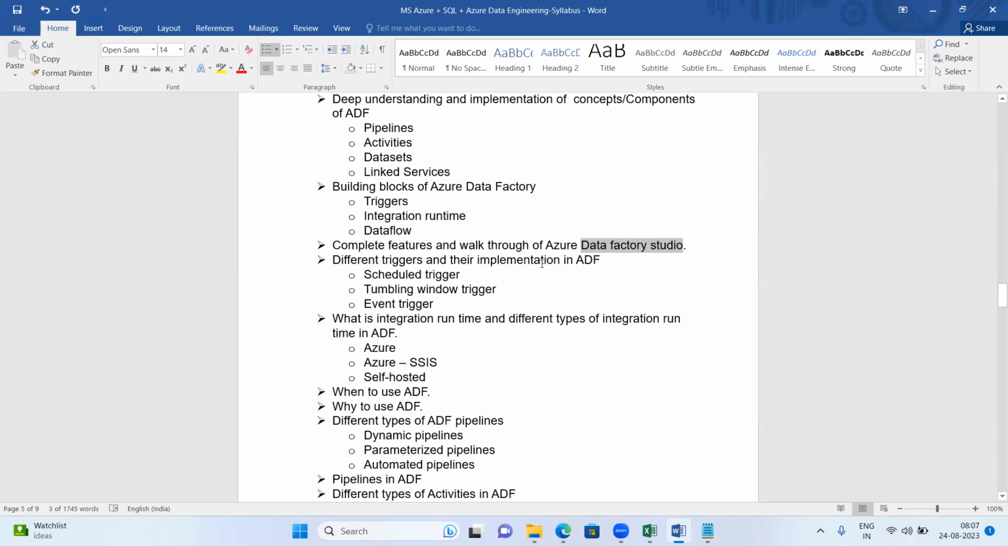Different triggers and their implementation in ADF: schedule trigger, tumbling window trigger, and event based trigger. What is integration runtime? Okay, triggers means what? Automatically it should get started. The job should get started in Azure Data Factory, with which automatically it will fetch the data from the source, it will process, and it will load that data in the target also.